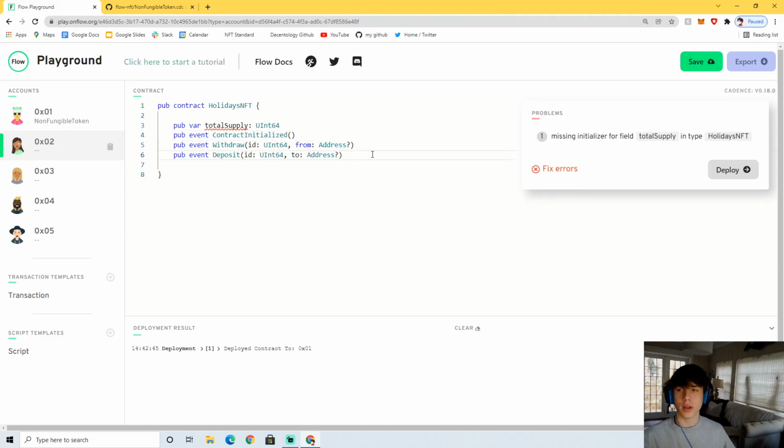And again, the reason we're doing all this is because when you try to fit the NFT standard, you need to have the things that it wants you to have, right? And so it wants us to have these things.